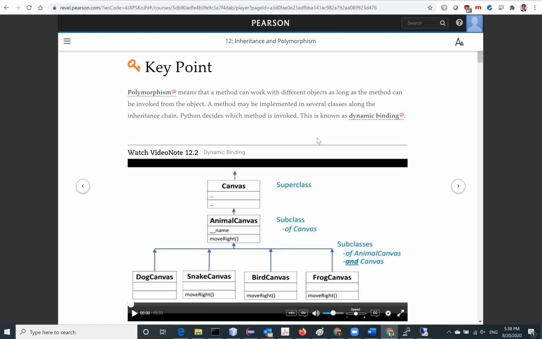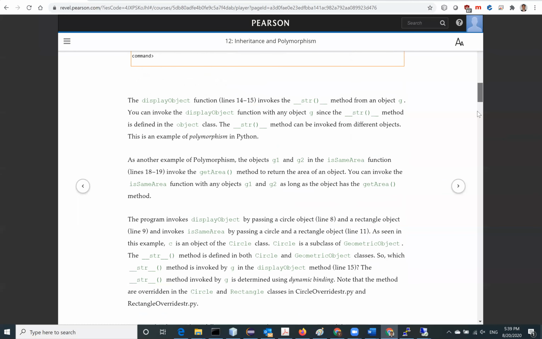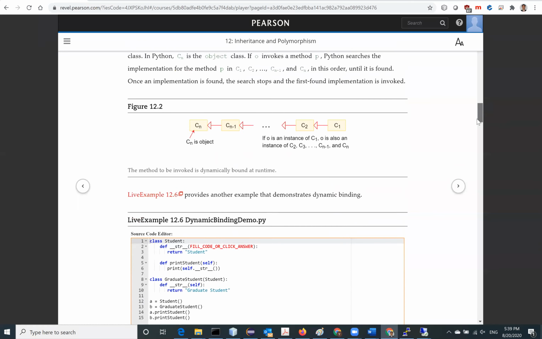Python decides which method is invoked. So at runtime, a method may be implemented in several classes along the inheritance chain. So which one is invoked? This is decided by Python at runtime. So this is called dynamic binding.